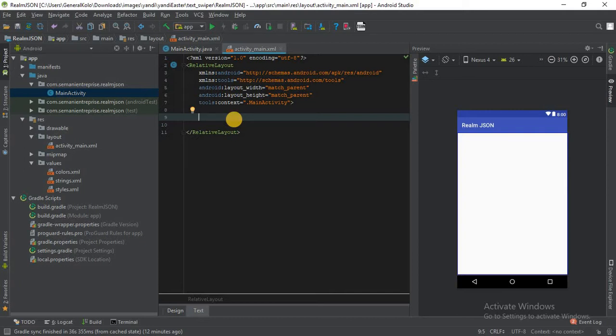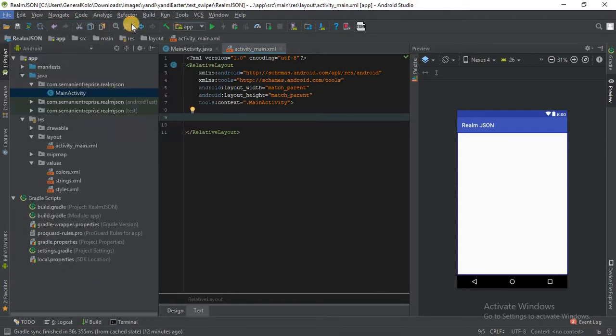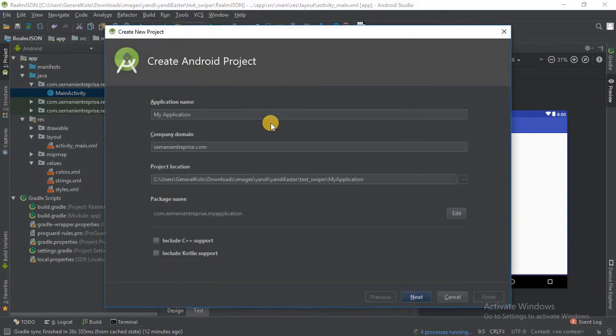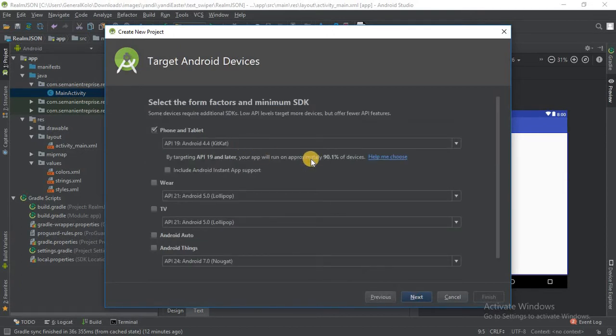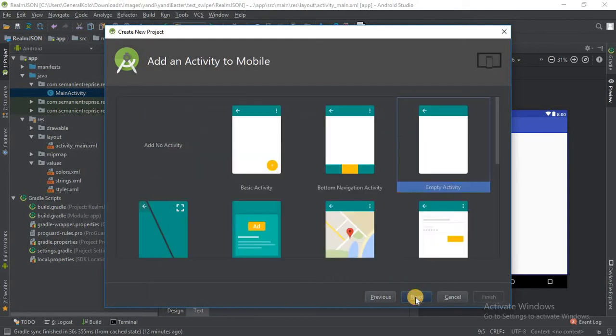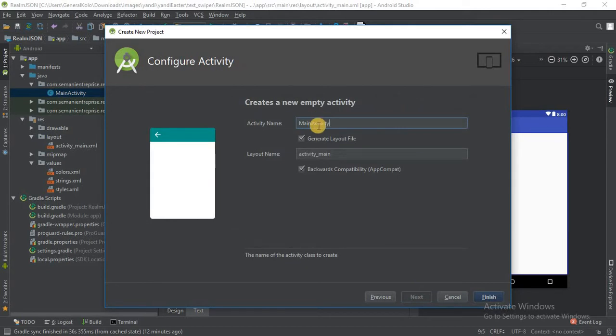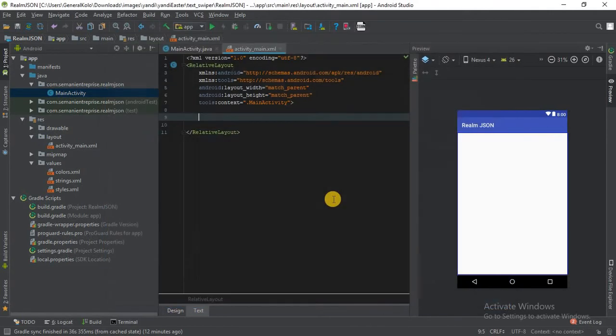We're going to be using Android Studio for this. I've already created a new project. To create a new project, you just come to File, New Project, where you can set some attributes of your application, such as your application name. You can choose what SDK you want to support. For this application, I'll be supporting from KitKat and above. Then you choose an empty activity, select your activity name, and click the finish button.